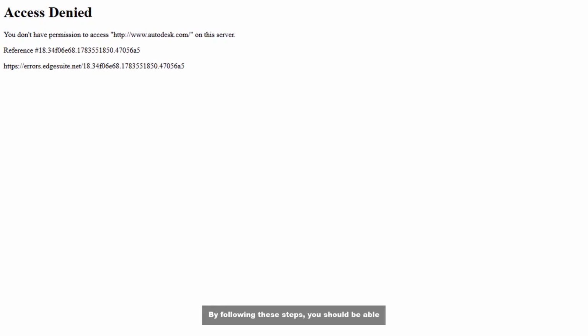By following these steps, you should be able to recover your Autodesk account without needing your phone number. If you encounter any issues, consider reaching out to Autodesk support for further assistance.